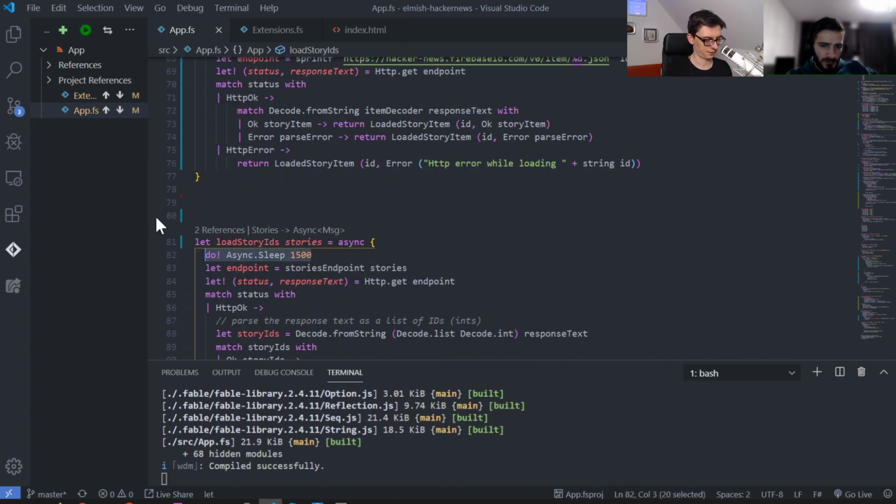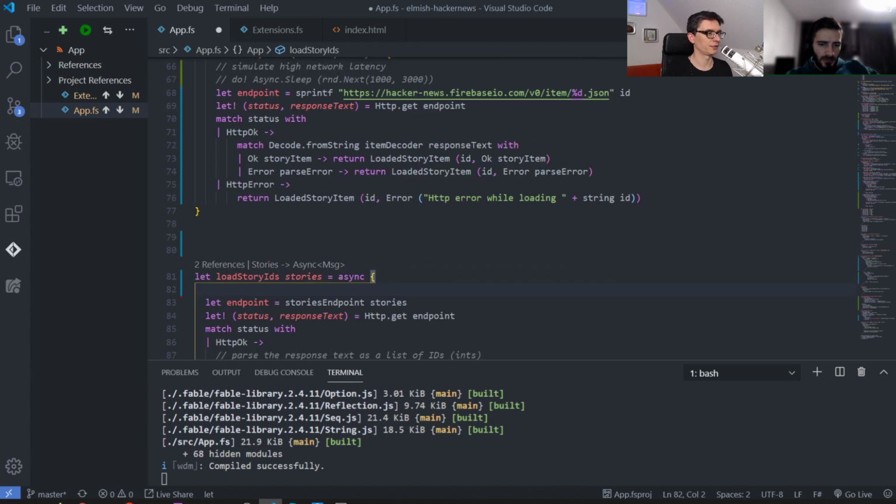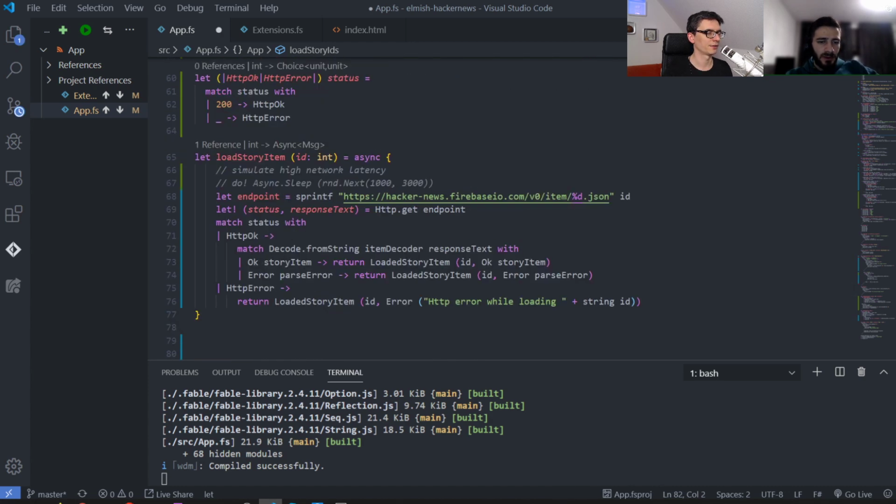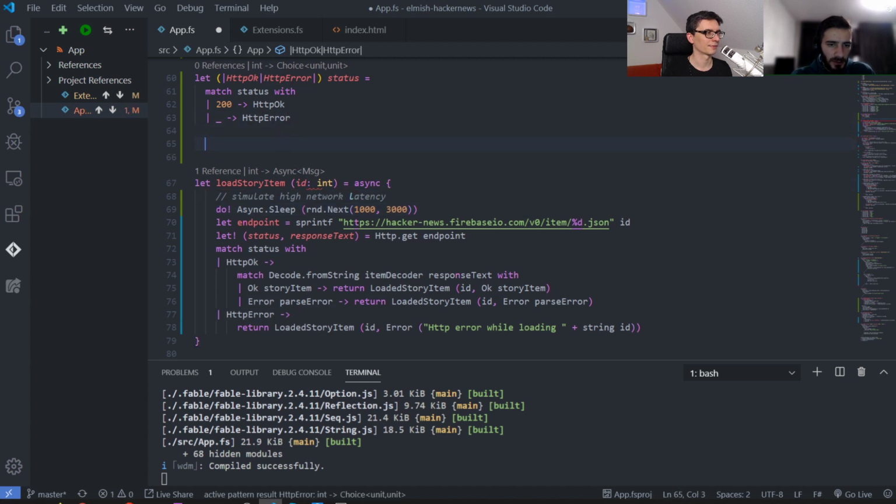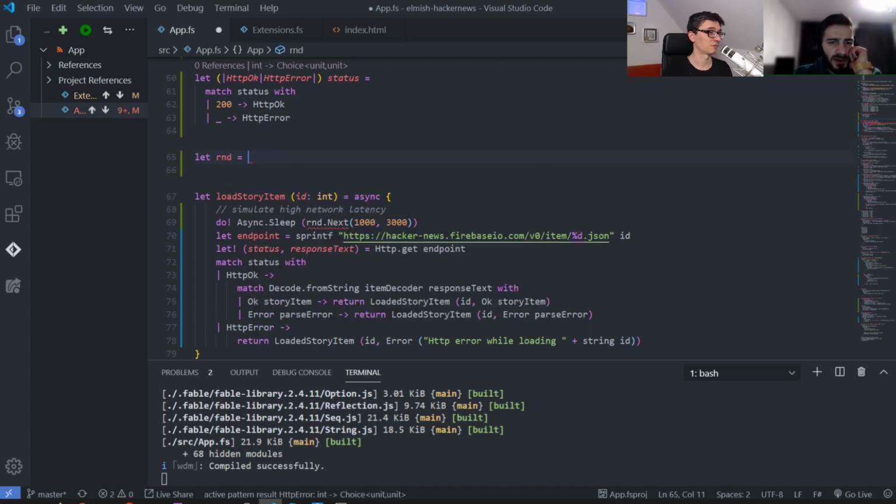We can kill this maybe here, so we do not need to wait in the beginning. Yeah, but I want them to wait different times, you know? Yes, so we need this here. And then just before that, we will need let rand. What is it? It's random. It's just System.Random. Yes.